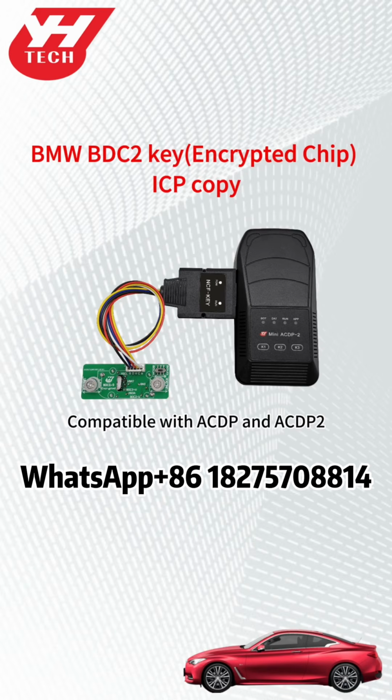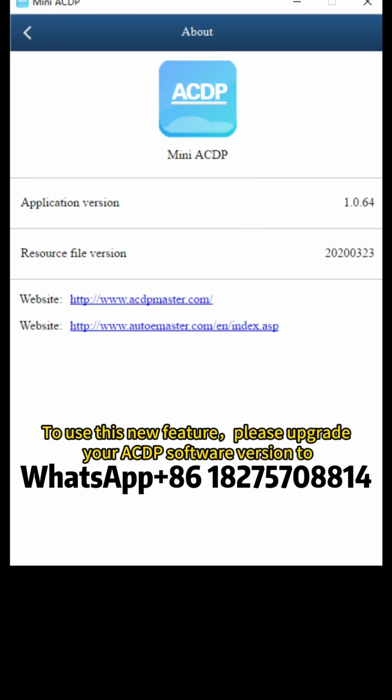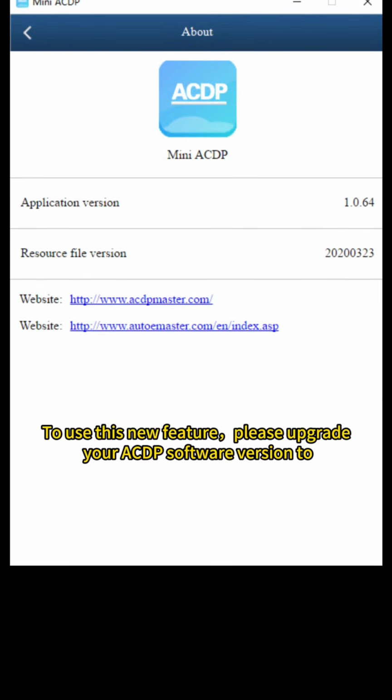Use ACDP to copy the BDC2 key to the BDC3 key encrypted chip via ICP. To use this new feature, please upgrade your ACDP software version 2.